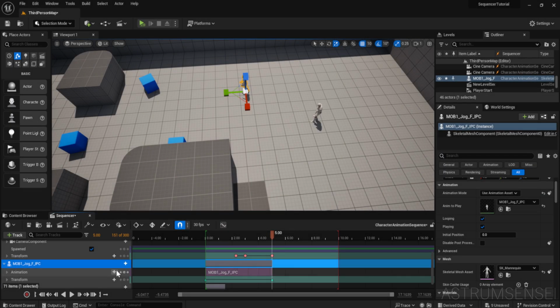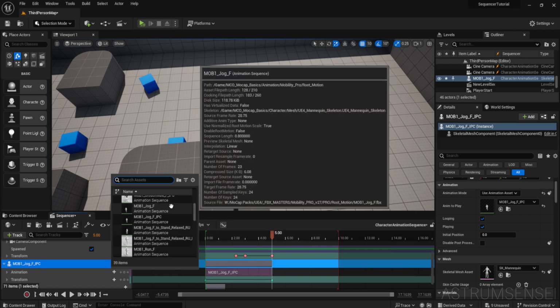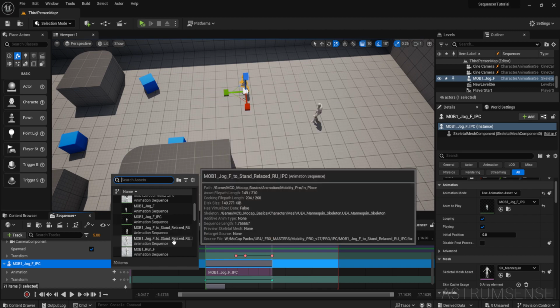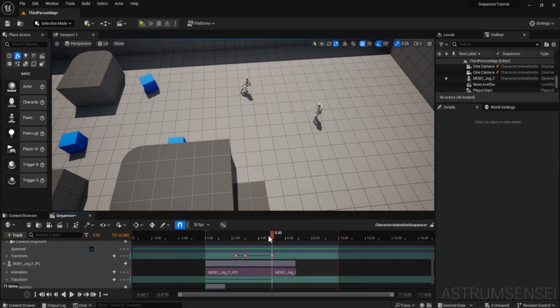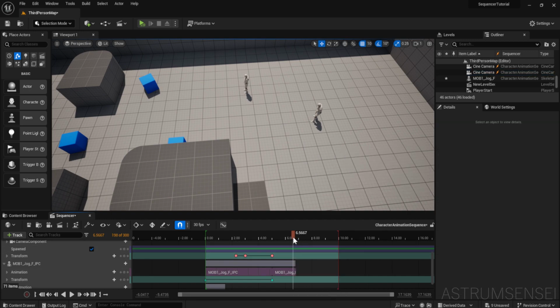And then we are going to just go to this button, which is animation, on the animation track, and we are going to find the jog to stand IPC, which is in place, and we're going to play it. So you can see that it does play, but since the transform stopped happening, it's problematic because the character is no longer moving. So from here, I'm going to go to the part where the animation ends, or where he stops completely moving, like around here, and we're going to add the transform.